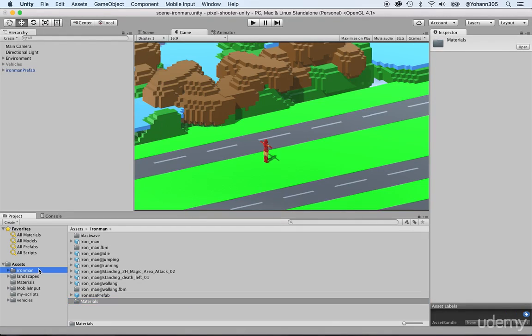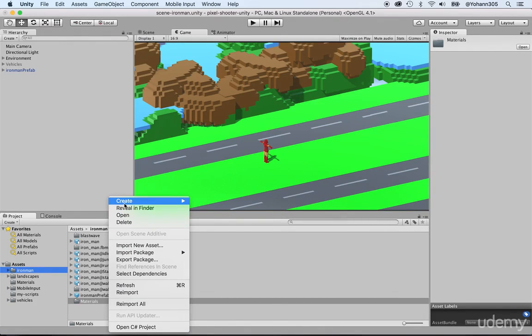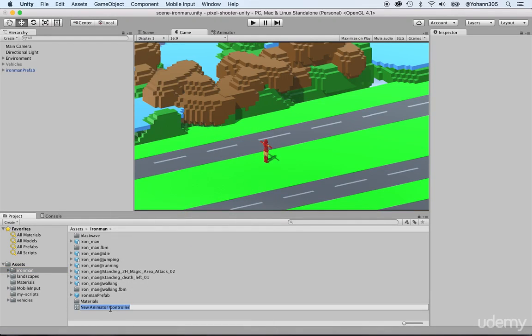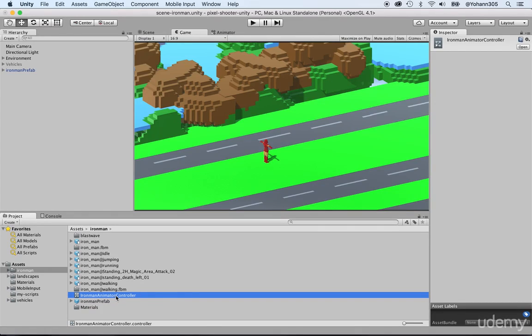All right, so let's create the animator controller. So inside of this Iron Man folder, I want you to right click here and do create, and here locate the animator controller and just click there. Now it's appearing here. Name it Iron Man animator controller. That will do just fine. Don't worry about the name, because we can always modify it later.